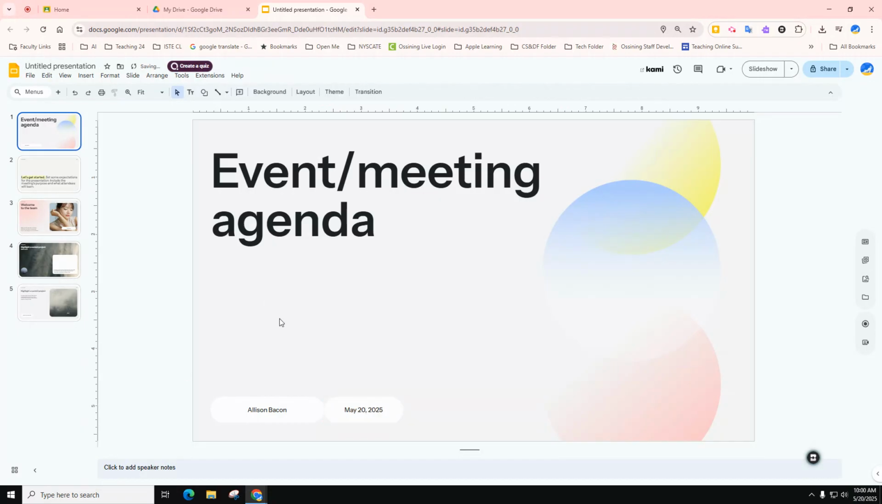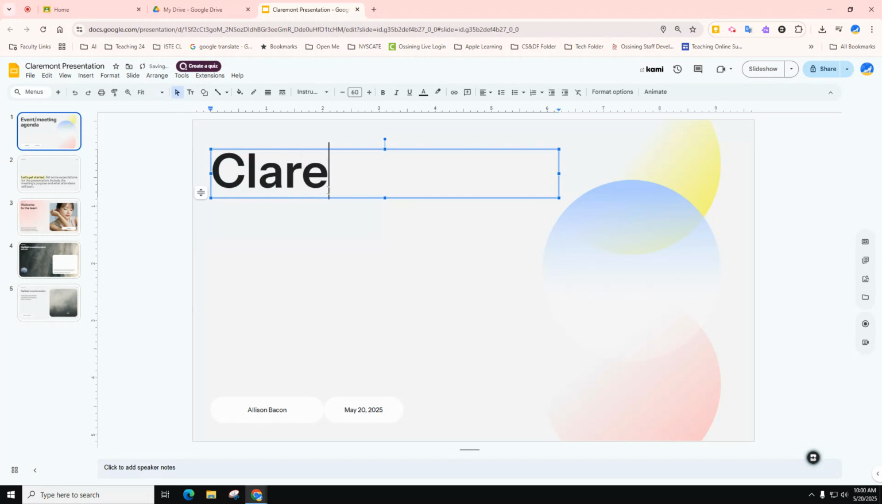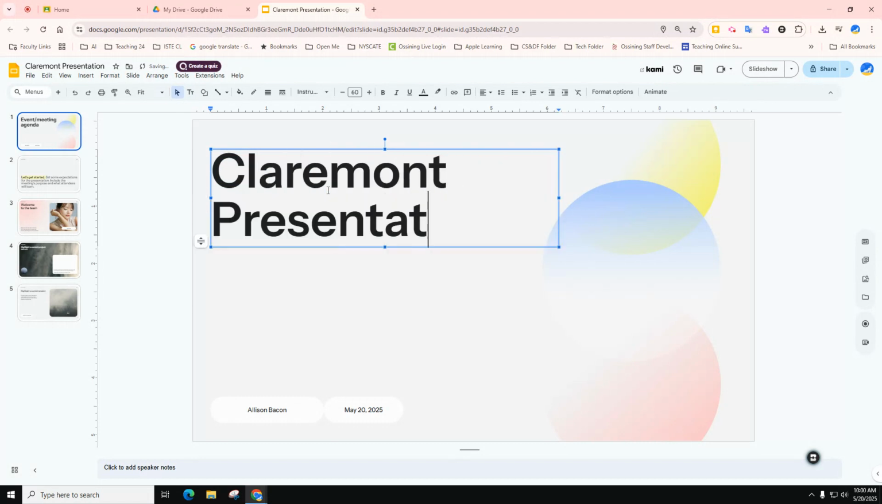Now, before we even do that, the most important thing is to come up here to where it said Untitled Presentation and name this. So I'm going to name this Claremont Presentation. Now maybe it's Claremont Presentation, maybe it is a book report presentation, maybe it's a capstone. Whatever we're going to name it, we can do that there. But we want to take a look at the different things we can do. So I'm just going to add Claremont Presentation here.